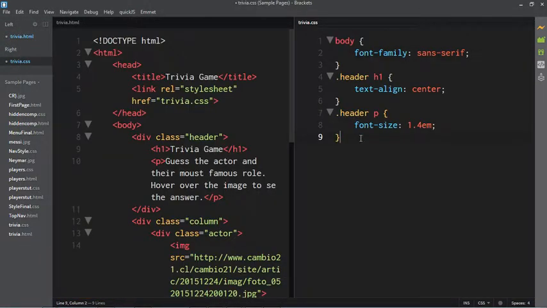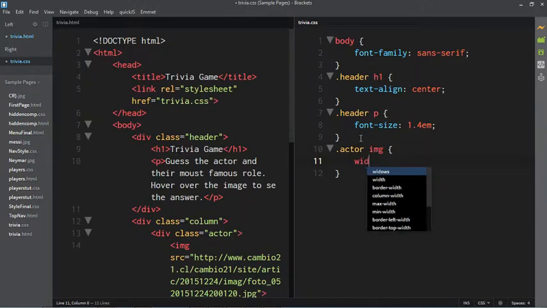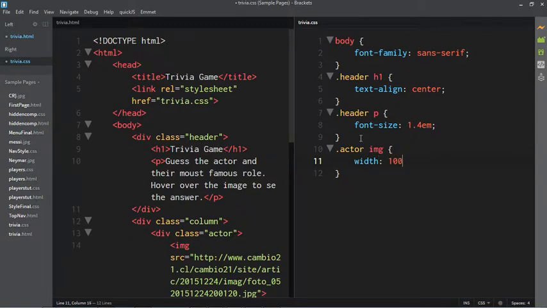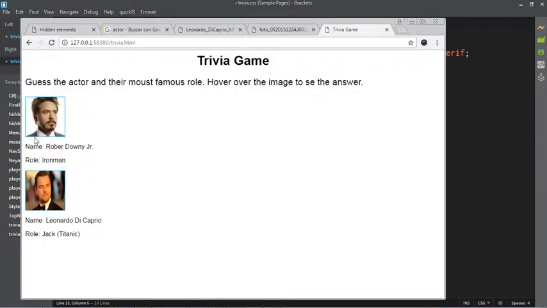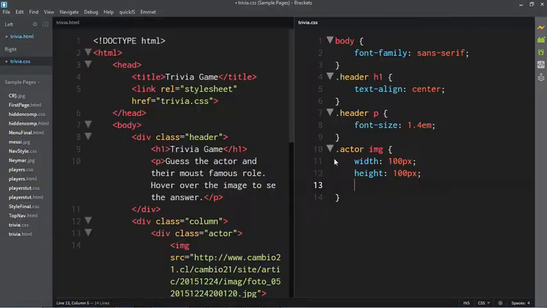Now let's do the images. The image is inside the actor. So actor div image. I want that image to be of width 100 pixels and height 100 pixels. That'll make it look square. Okay. There you go. Nice. This one was not fully square, so it looks a little bit warped. That's all right.